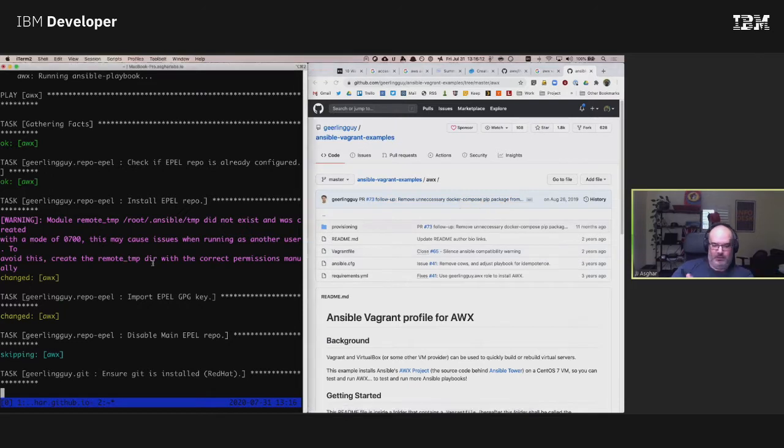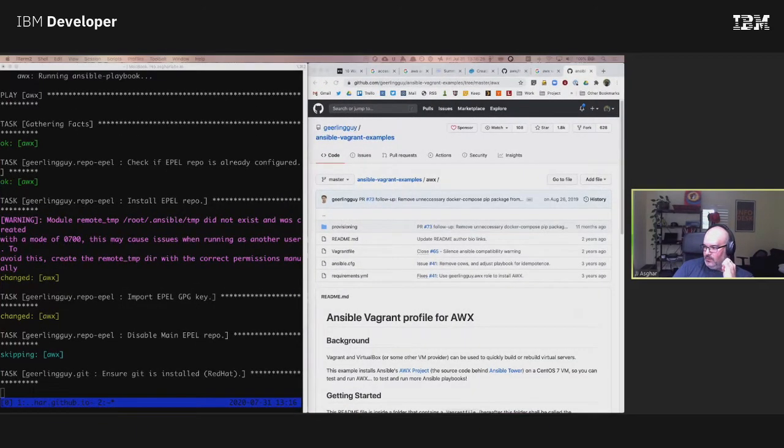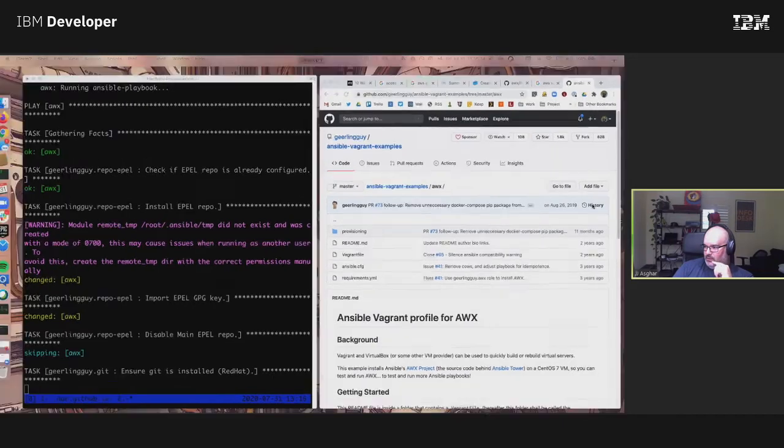Keep going. Gotta love watching paint dry. Always fun. Making things happen slowly but surely.